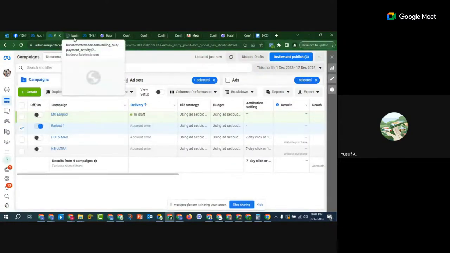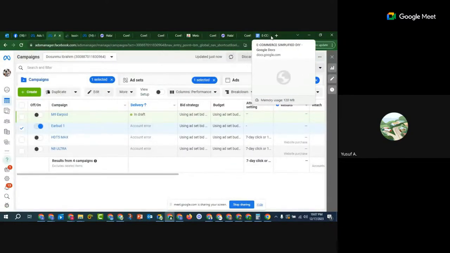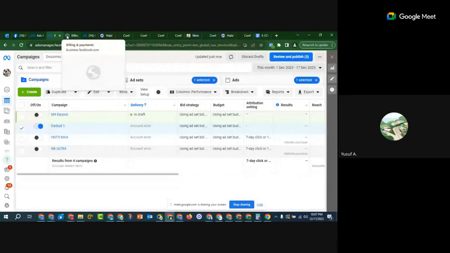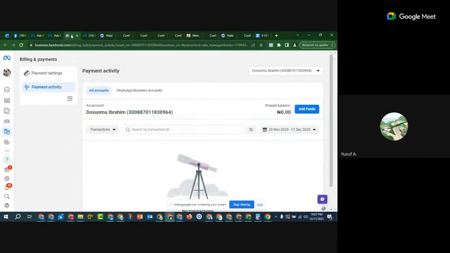I like to open things in new tab a lot. That's why I have a lot of tabs. So it makes me not lose what I was doing before, something like that. So it depends on you anyway.